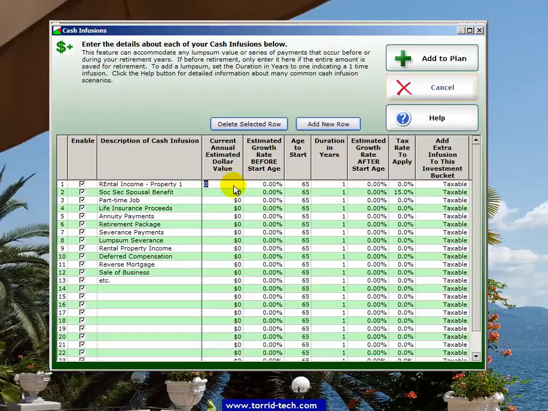Okay, and let's say that's $1,300 a month, but you have $300 a month in expenses. So that nets to $1,000 a month. Do we enter 1,000? No, we actually enter 12,000 because the program is doing everything on an annual basis. So 12 times 1,000 for 12 months is 12,000.